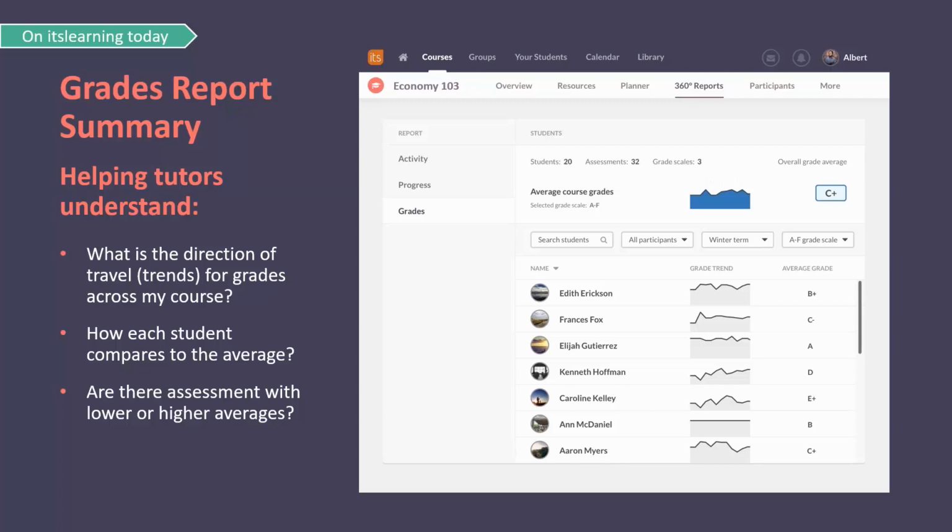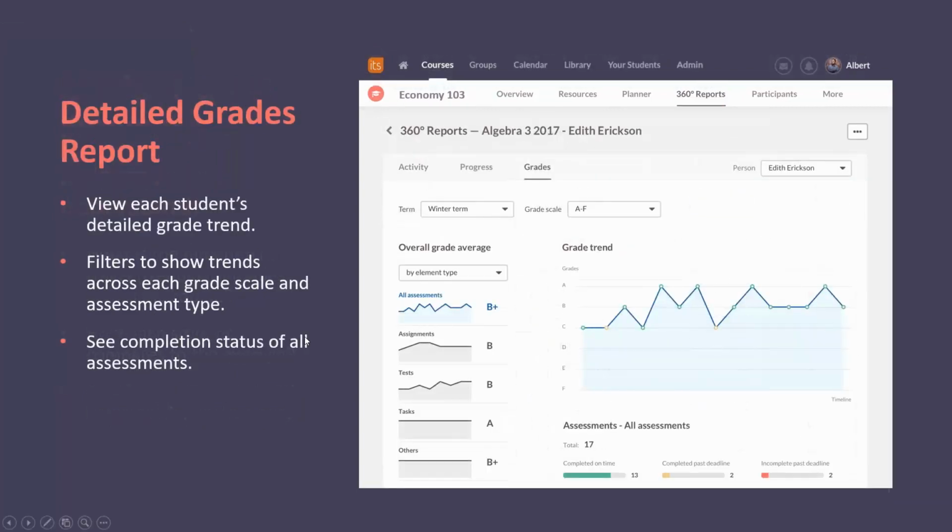So we know how important this sort of information is. When I do a deep dive, I can see a much more detailed grade trend. I can see how many assignments were handed in on time or past the deadline and so on. And I can also choose to filter it. So I can, for instance, look at all of the tests that I set in that course, maybe over the entire semester. I can look at all of the written assignments. I can look at the tasks. And if I've set other types of assessment as well, I can see those.